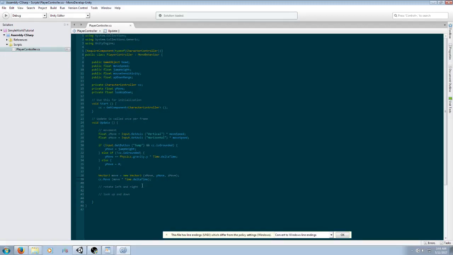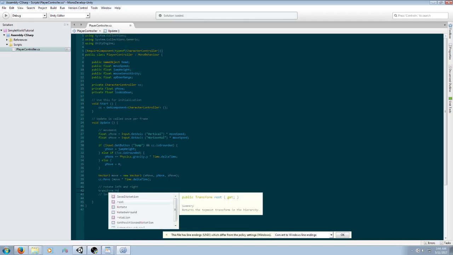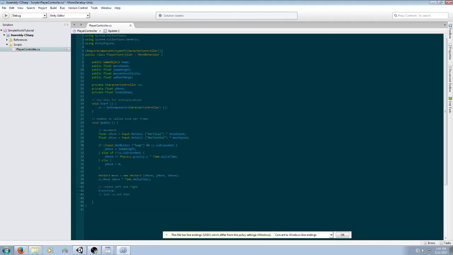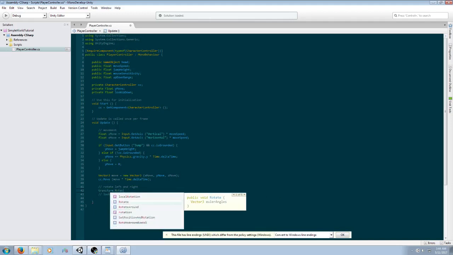Not affected by gravity or anything. Alright, so now that we are done with that, let's rotate left and right. Now, mouse rotation is actually pretty easy. All you have to do is transform dot Rotate, not rotation, Rotate with a capital R.